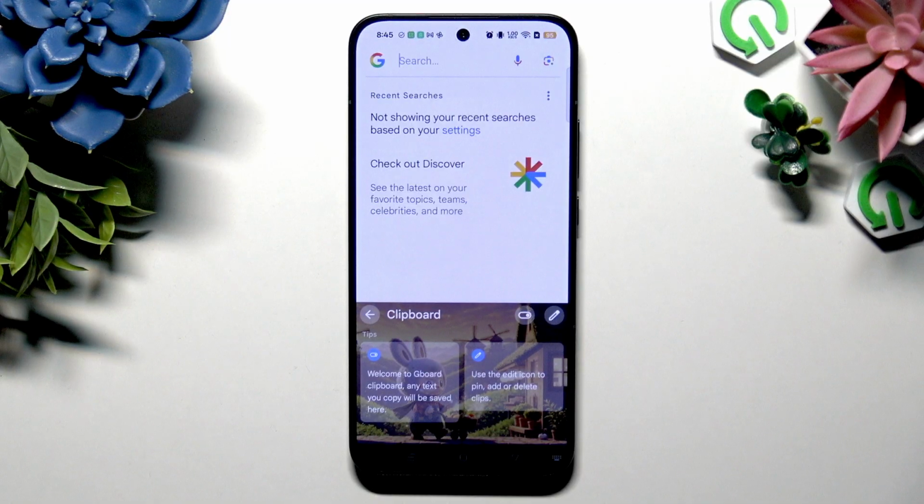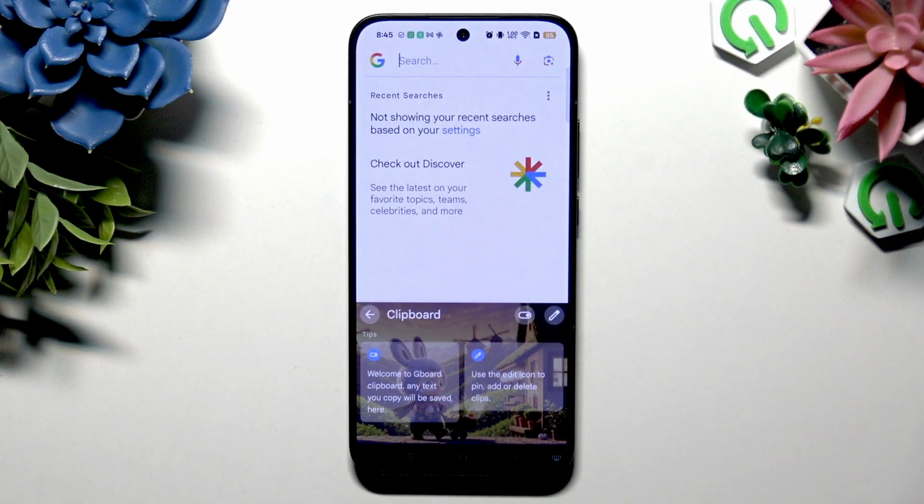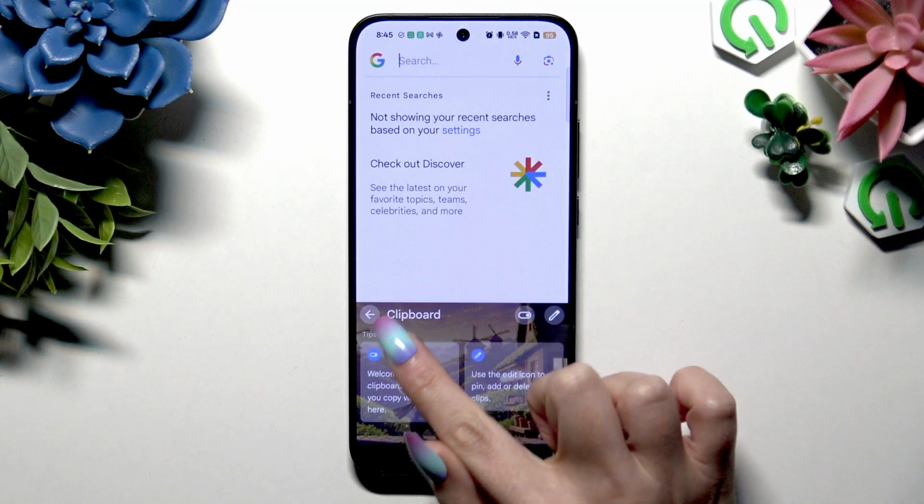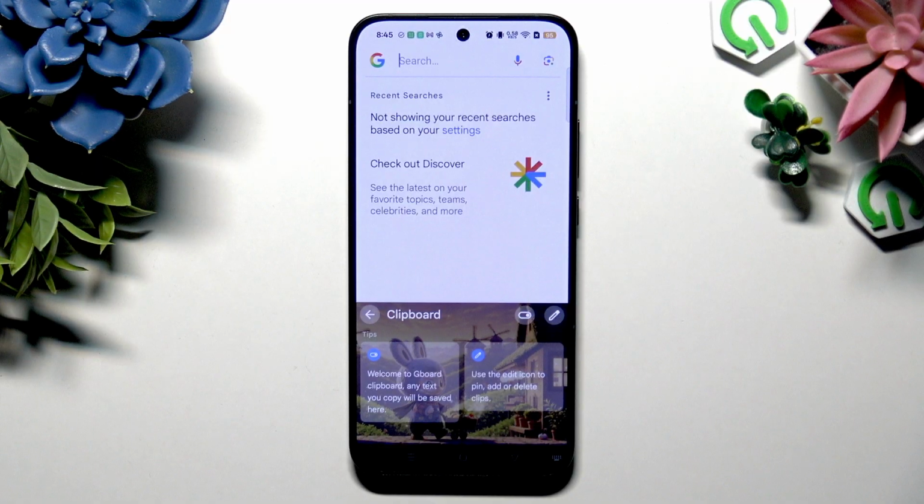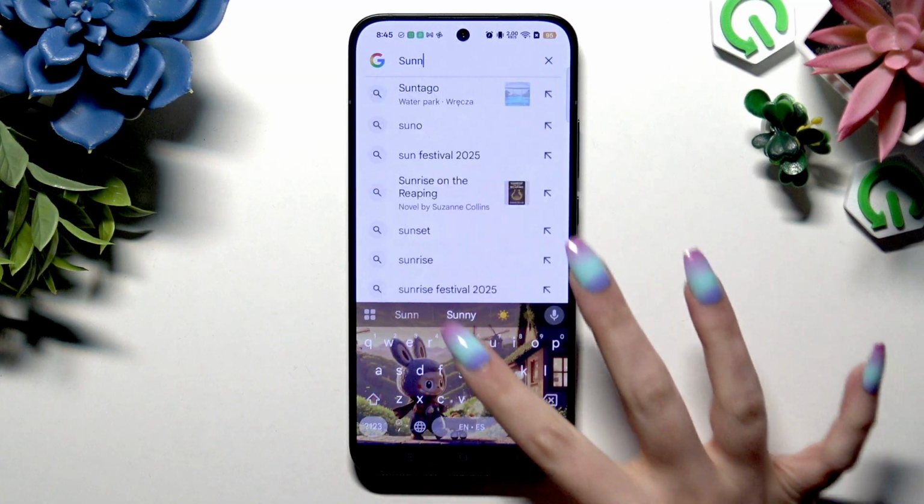Now, how Clipboard works is, when enabled, it stores all of your copied text, links, and if you enable proper functions, images, over here. To go back to standard keyboard, click on this arrow at the top left corner. Now let's try Clipboard. Copy or cut any text.